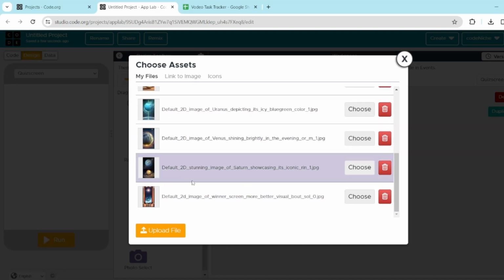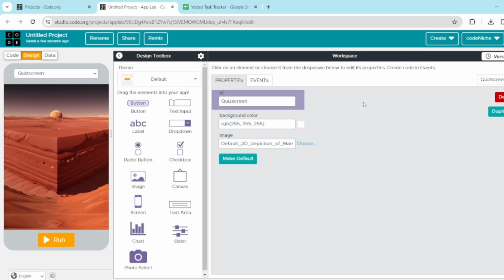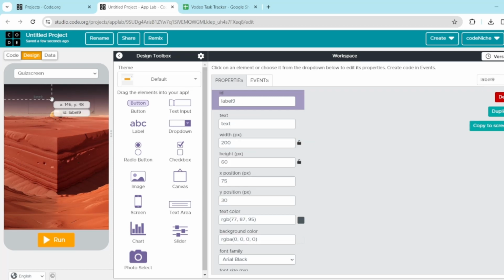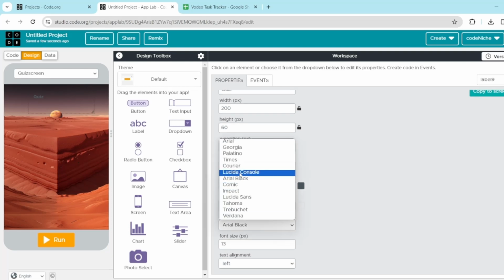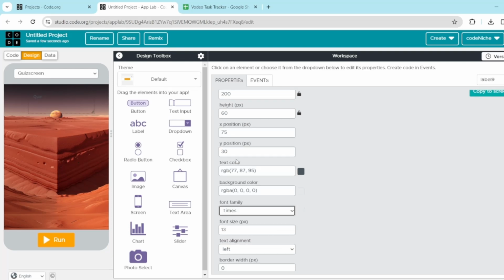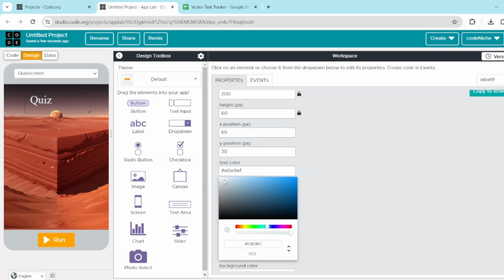I'm going to choose a simple image for it. I like this Mars one. It's quite looking like Mars. So here also, I will start writing the questions now. Let's make the label again here. In this label, we will say quiz. Yes, it's not visible. I understand that. We will have to fix it, of course. Let's increase the font size a little bit. And yes, of course, it's not visible, so let's take the color as white here.